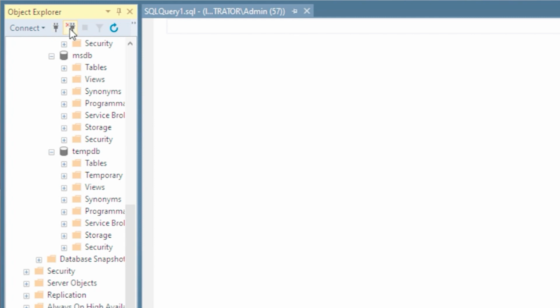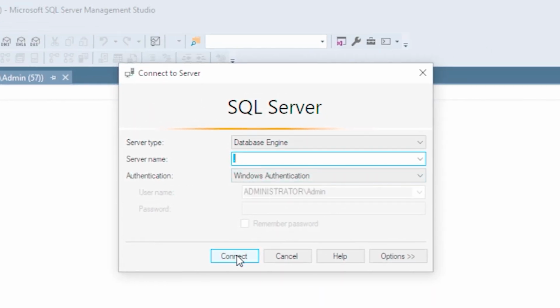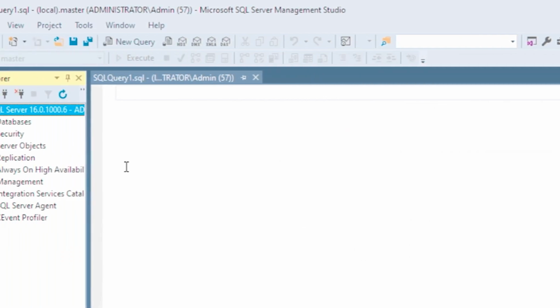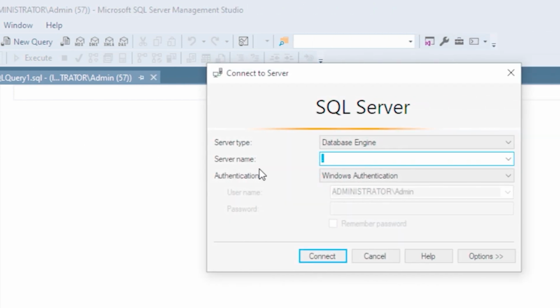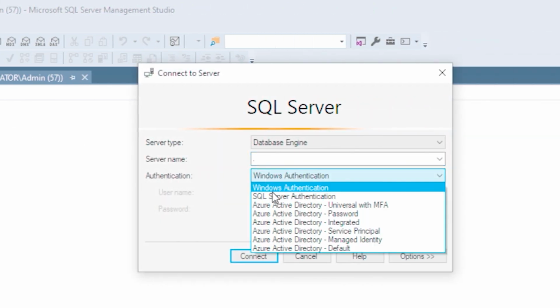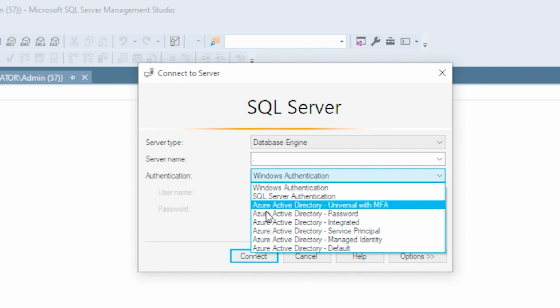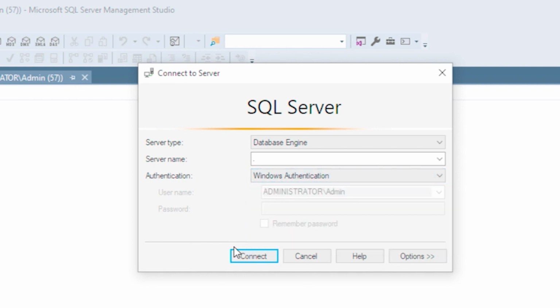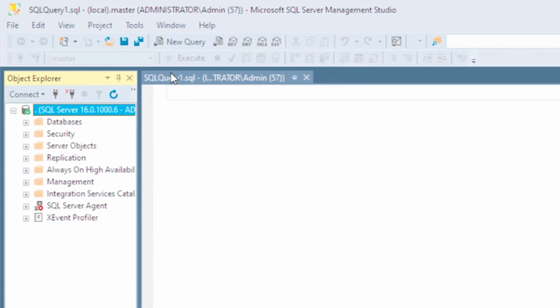Here above, you can click on disconnect, and again click on connect to the SQL Server. Here are the several authentication modes: Windows authentication, SQL Server authentication, Azure. Right now we are using Windows authentication mode.